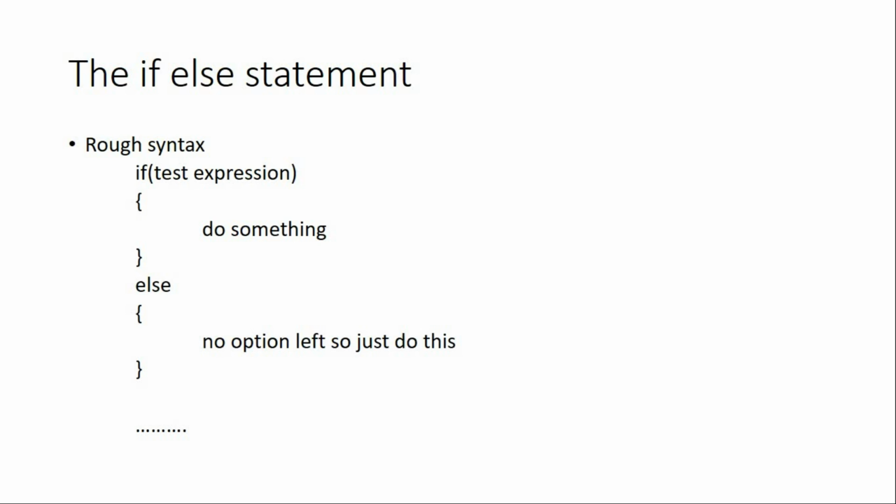So there's an if and there's a test expression, and you do something if that test expression is true, and you just go back to normal execution, that is to the dot dot dot part. But let's say the test expression is false. That means you have no option but to do whatever is written in the else statement. So there's an if, and if that's true, you do something and then continue with your normal work. Otherwise, there's just one more option left, so you just do that and again continue with whatever is left to do. So that's a basic and rough explanation of the if-else statement.